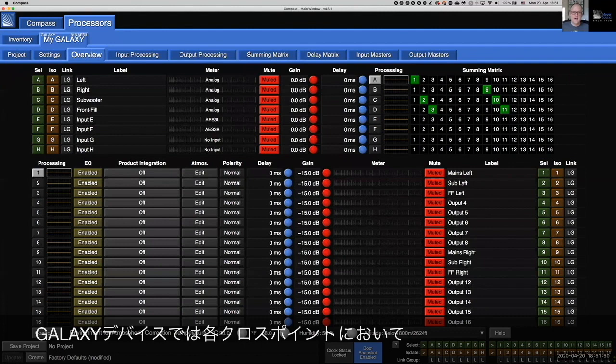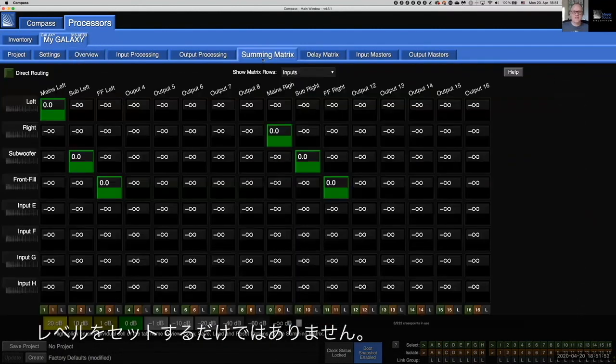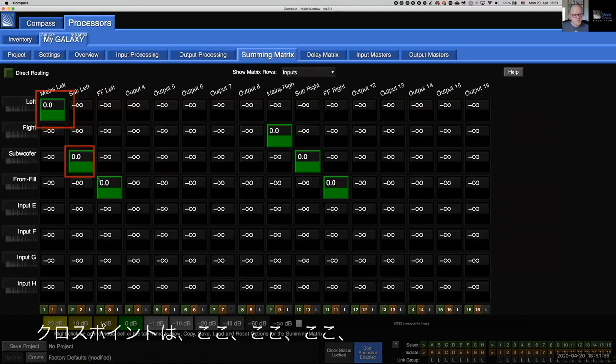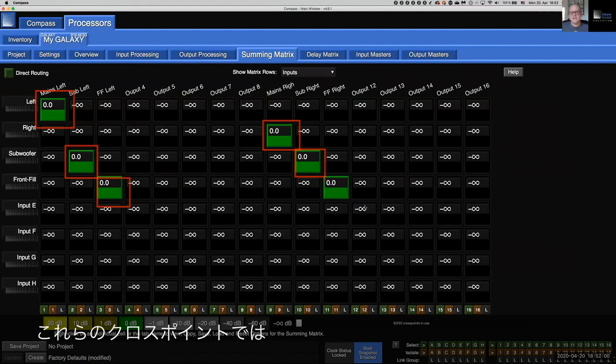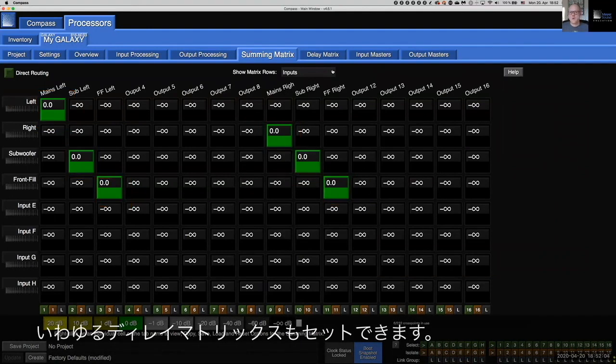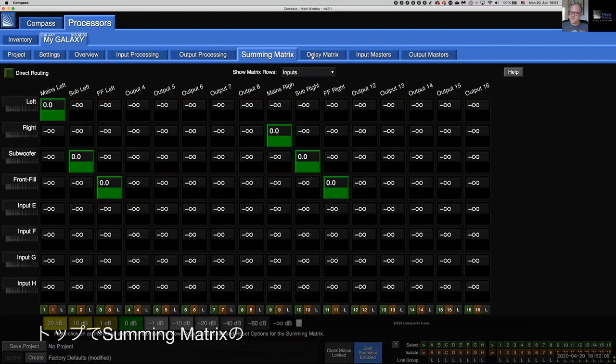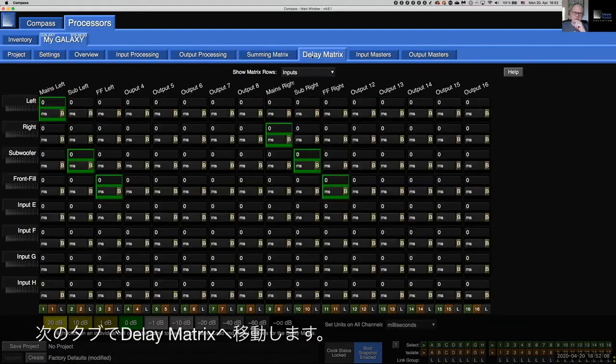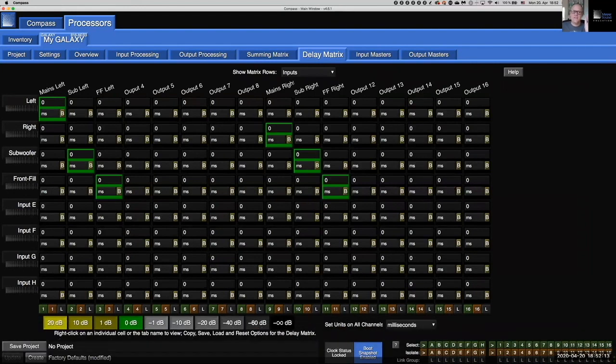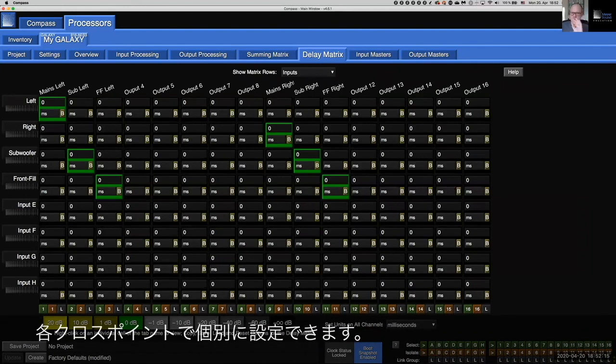As of Galaxy devices, we cannot only set the level at each cross point, because we have a cross point over here, and over here, and over here, and over here. As of Galaxy, we not only can set level at those cross points, but there is now also the so-called delay matrix, which is the top next to summing matrix. And in the delay matrix, we can also set delay times at each unique cross point.